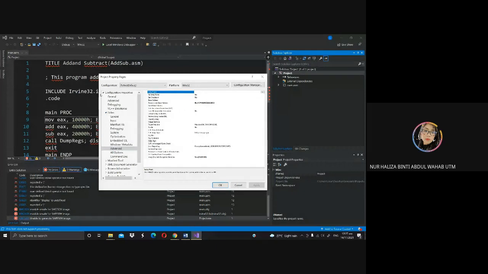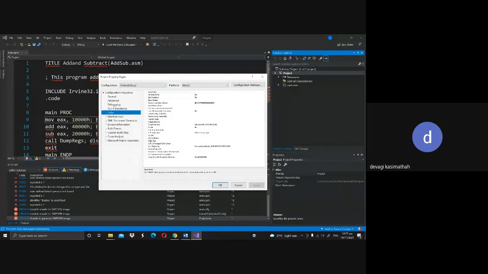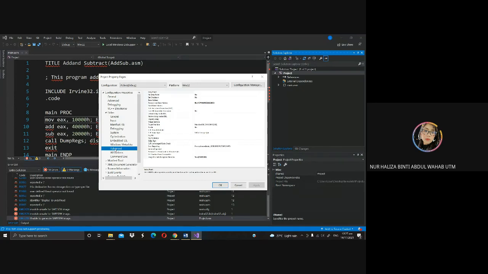There are several options here. What you need to do, click at linker and click the error. Okay. Error. And go to advanced. You scroll down, you will get image has safe exception handler. Okay, you need to change the option to no, S-E-H no. And then you apply and okay.